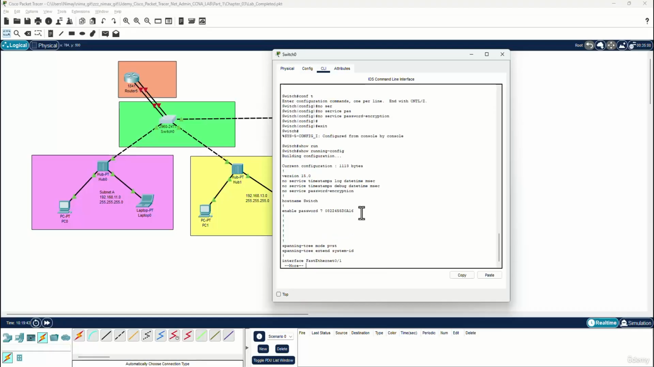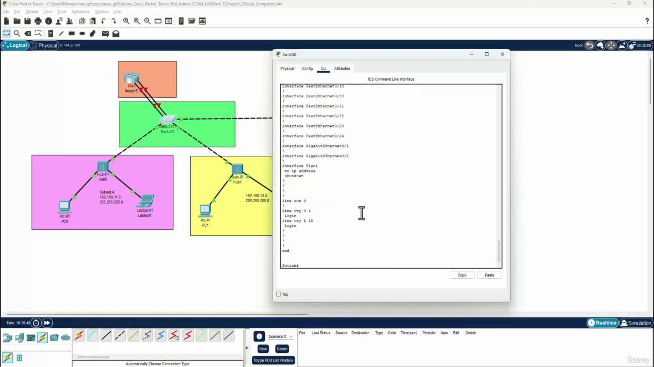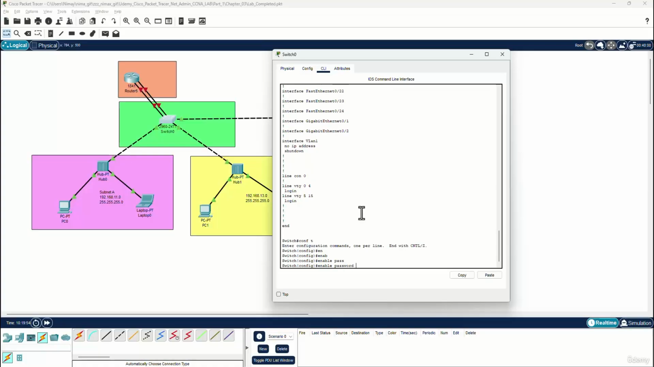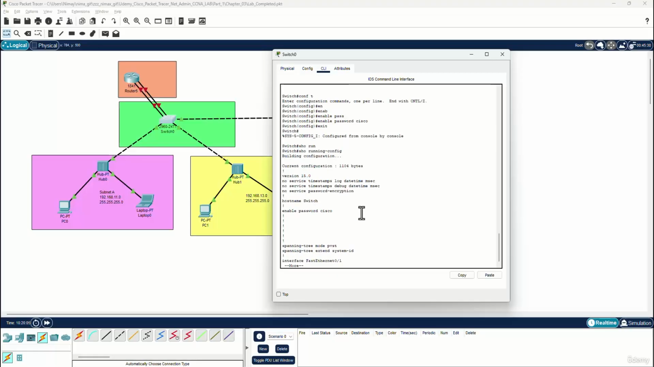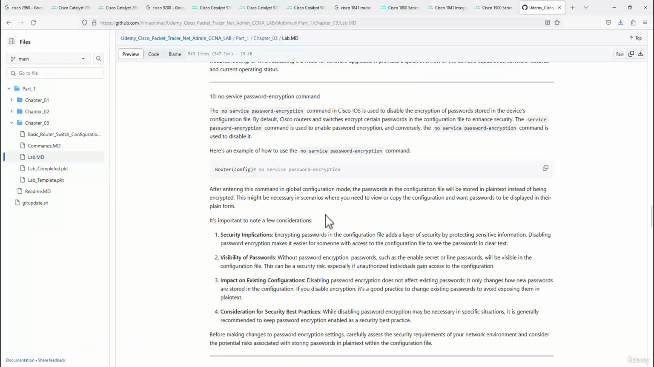And right now, if you change the password in the configuration, type enable password, for instance cisco or something different, whatever, exit and show run, you can see the enable password. So after entering this command in global configuration mode, the password in the configuration file will be stored in plain text instead of being encrypted. So if you want to encrypt the password, you should type service password-encryption.